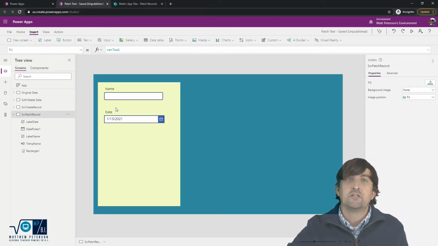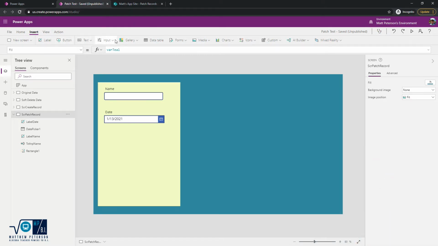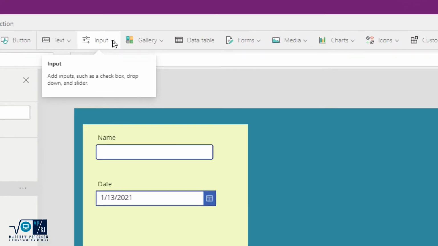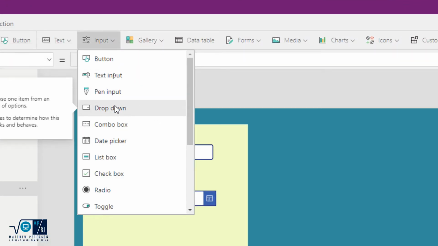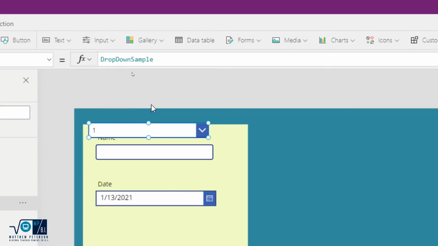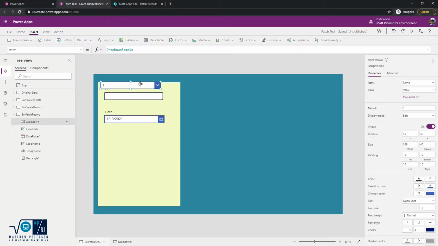So when we go to the insert ribbon this time, we're going to come over to the input. And now instead of text input, and instead of the date picker, we're going to use a third one, a drop down. And you use a drop down when you actually have different choices. So I'm going to bring this down. And again, right now, it's just a default standard drop down.